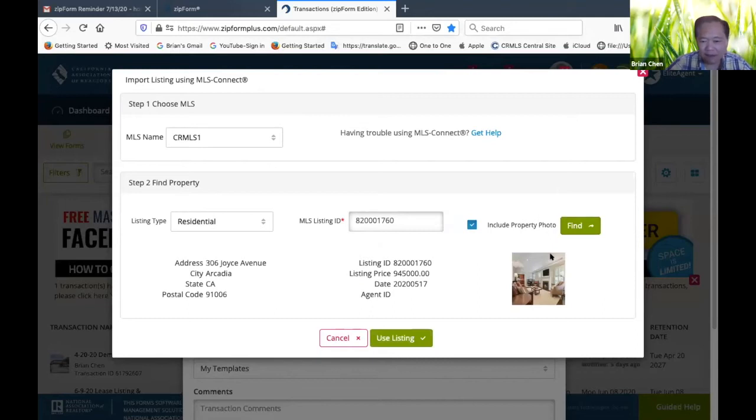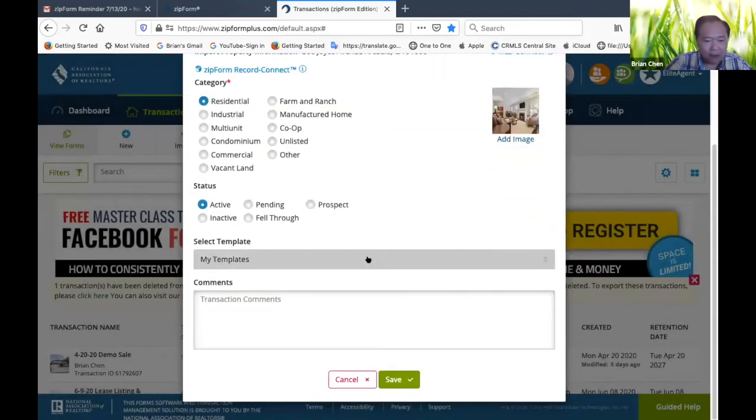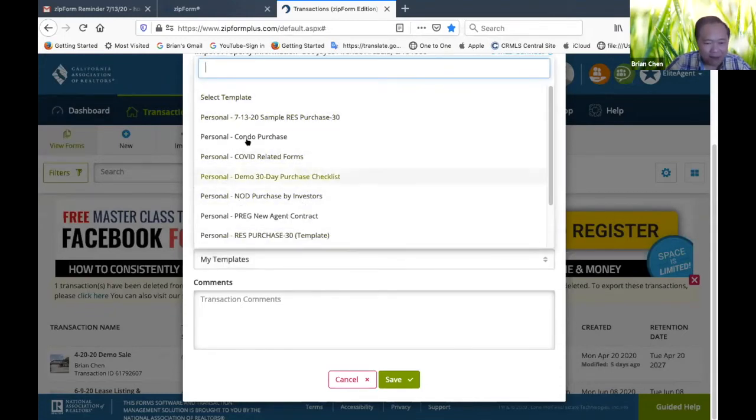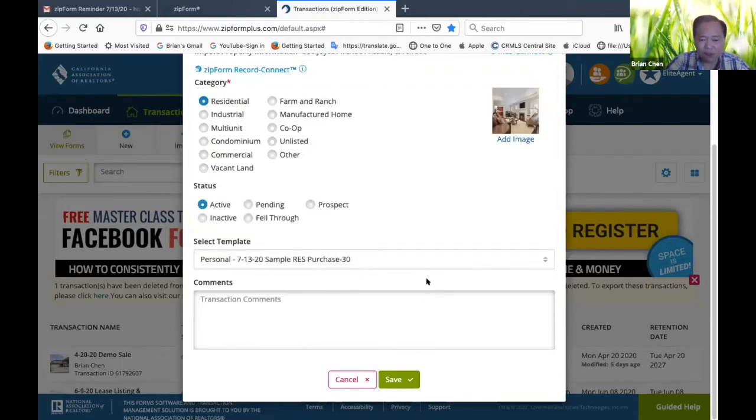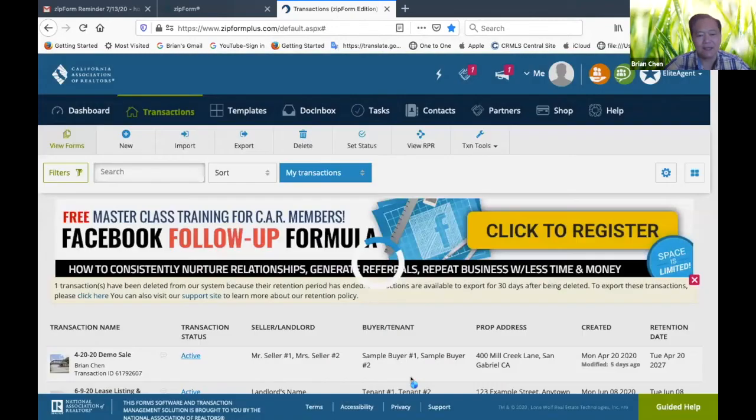You see that? Okay. That's a living room. Yes, that's the right property. Remember to check that, okay? Please. And okay, so now I found the right property and I will say use the listing. Then over here, you see where it says my templates? Okay, select templates. I click on here, all of the templates I have created are here. And because we're using a new template today, you see the personal one, today I created a sample Residential 30. Okay, Residential 30. And then I say save.